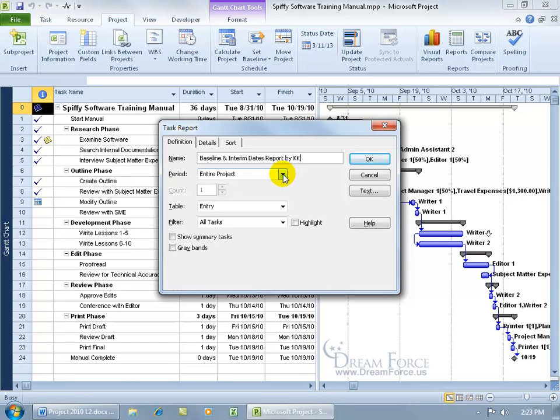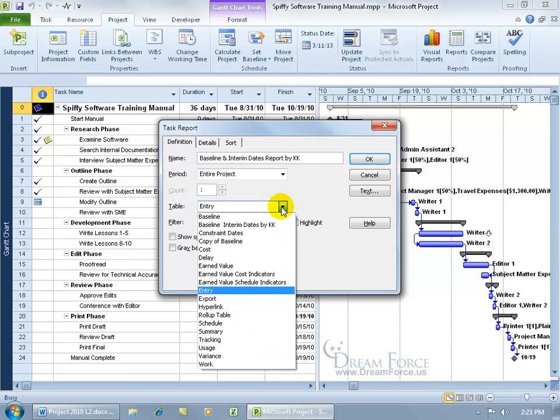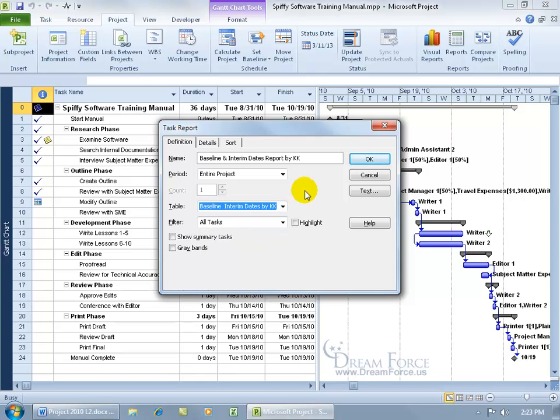Now, you can do it for the entire project, or say for weeks out of the project and count up the weeks. I'm going to do the entire project. And for the table, whatever table is available, including any custom tables that you created, as you recall in the previous training video, we created the Baseline and Interim Dates by KK table. I'm going to select that, which is pretty cool when it comes to creating custom reports. If you can create your custom tables, you can create a custom report based upon that table.